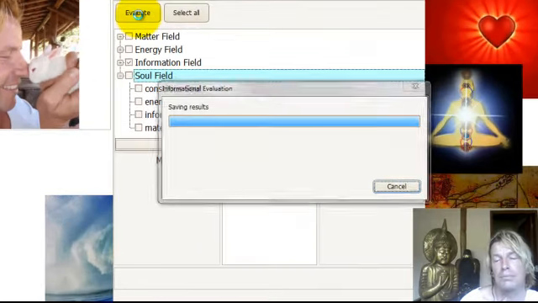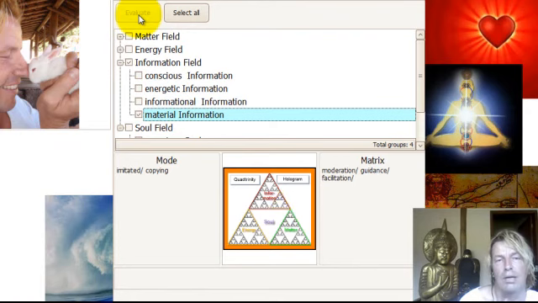And now you see it's material information that's for me in the moment the focus. So material is about momentum. I just want to maybe give you a little overview what actually matter means. It means momentum. It means repetition. It means imitation. Energy means change. Information means potential. And the soul means focus and union.